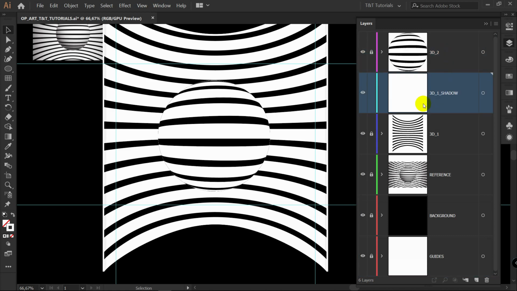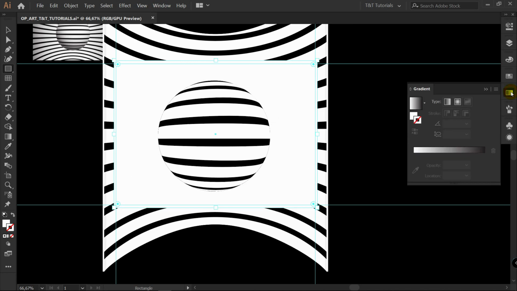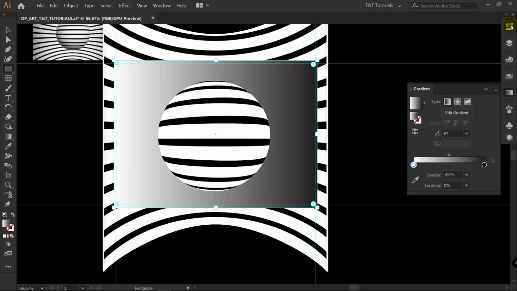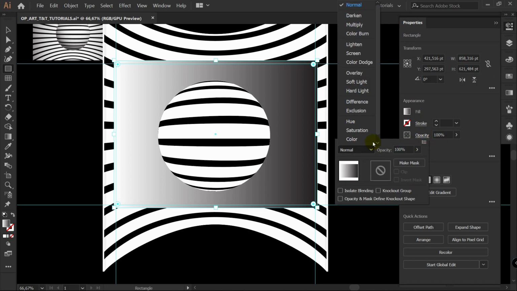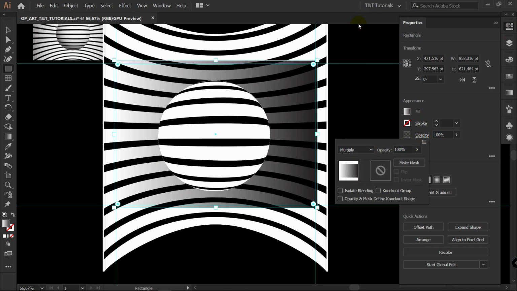Place it here. Swap fill and stroke. It really doesn't matter what color will you pick right now. All we need is to have fill color, and we need none for stroke color. M for rectangle tool, draw rectangle, gradient, linear gradient, after this properties, opacity. In blending modes, select multiply.